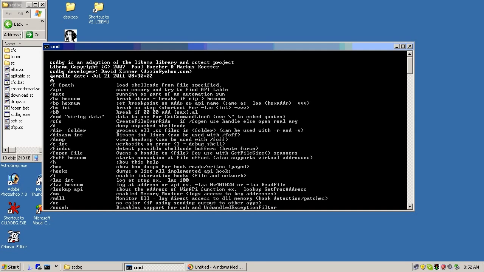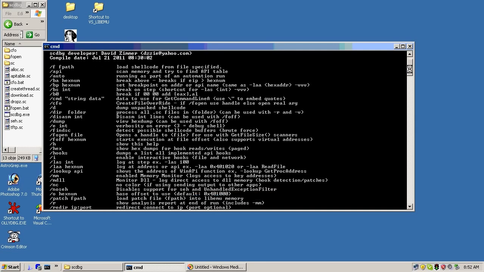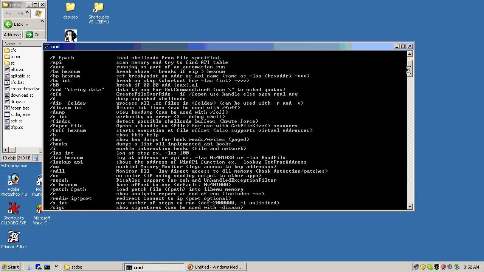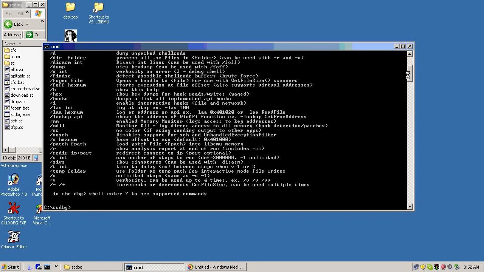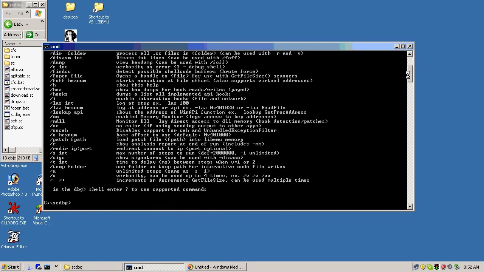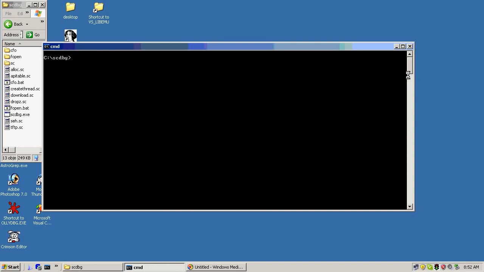This one, we can see the compile date is July 21st. And I'm not going to go through all of these here, just so you know that they exist. To get started, we'll go through a very simple example. I will do scdbg -f, which tells it to load a file, and we're going to start with download.sc. This is the most minimal command line that you can use when trying to run a shellcode.